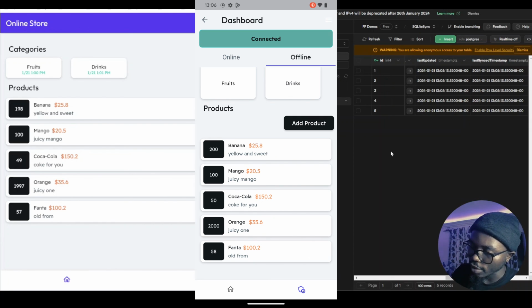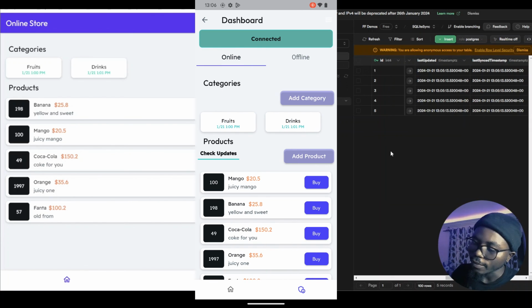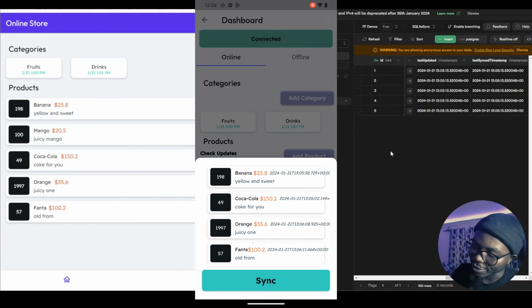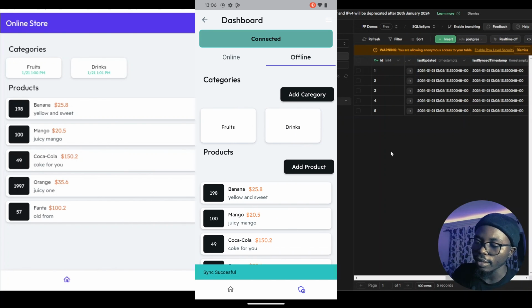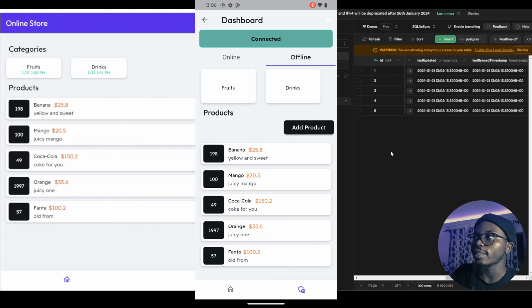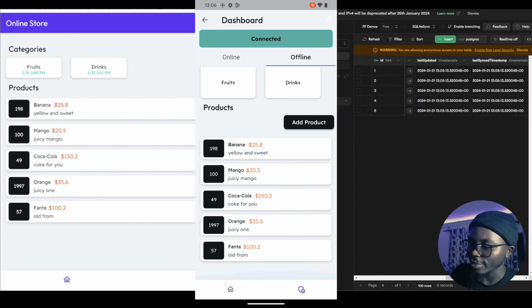So I'm going to come here, click on check updates. These are the items. Sorry, I forgot to format these dates anyways. Yeah, these are the items that have been updated. Banana, Coca-Cola, and whatnot. So if you click on sync, that should synchronize successfully. And the offline database should now have 198 banana, 49 Coca-Cola, which matches everything. And yeah, our product stays the same. Just to demonstrate, that's just it.